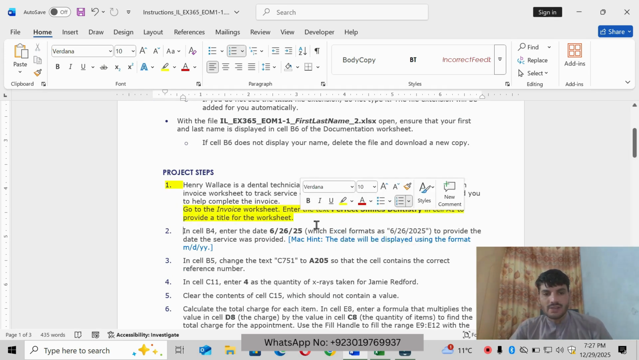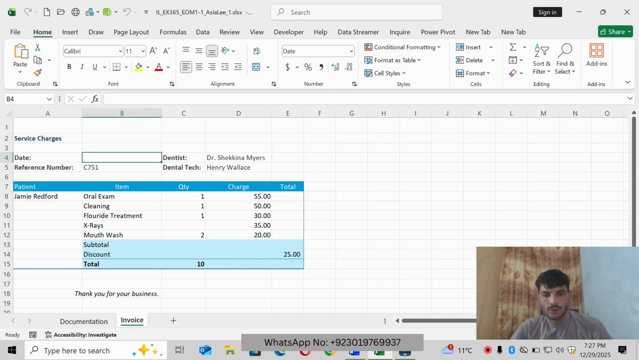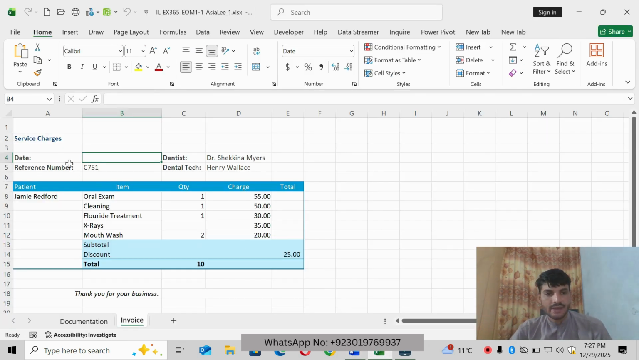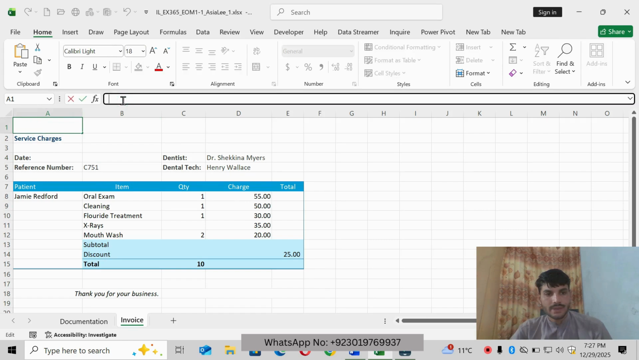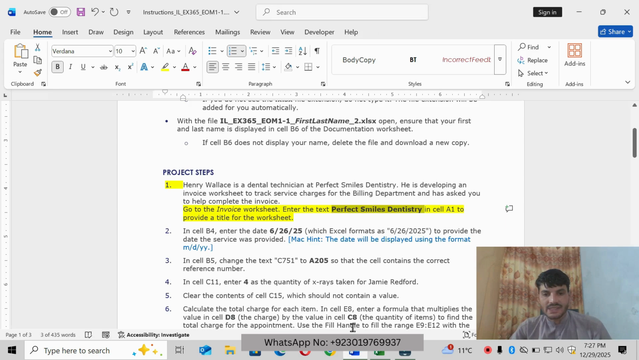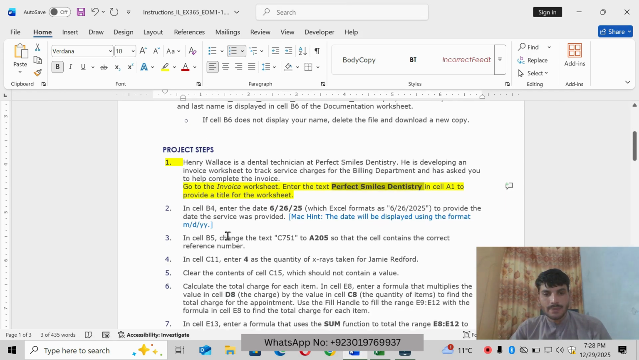Step 1 is given: go to the invoice worksheet in Excel. Then enter the text Perfect Summary in cell E1. Simply copy the text Perfect Summary, go to Excel, select cell A1, and paste it. Then go back to the instructions again. Next step, step 2.